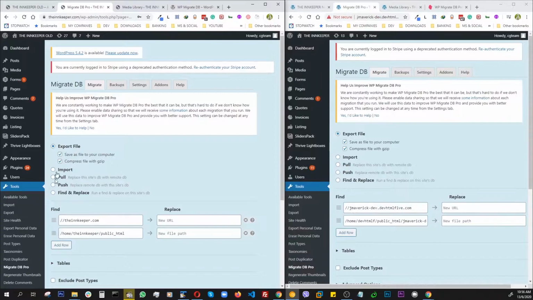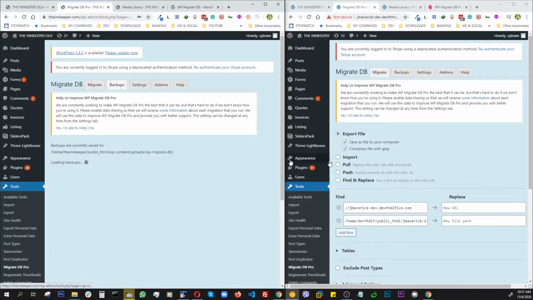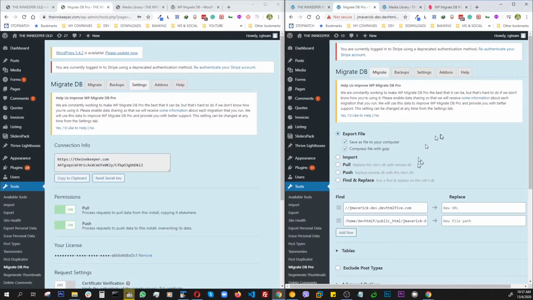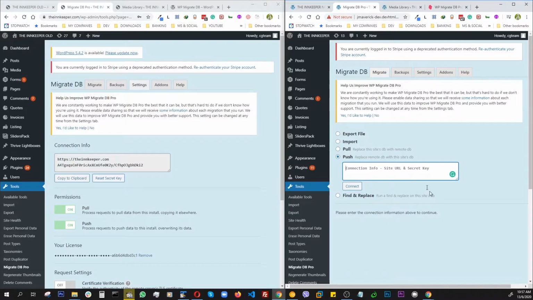Since we're not going to do anything here, we're going to leave it alone. Nothing's going to happen from here. We're going to take this approach. We're going to use this site, which is the staging site. You push and pull, you can do only from one, right? So we're going to push it.